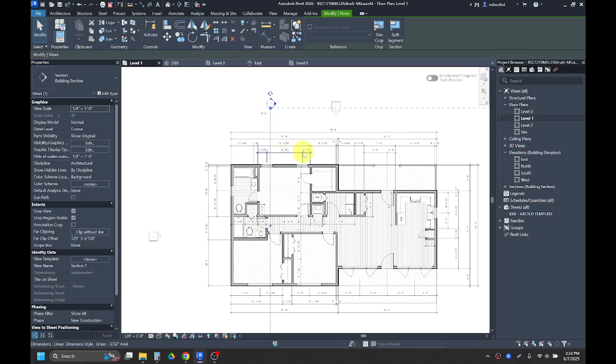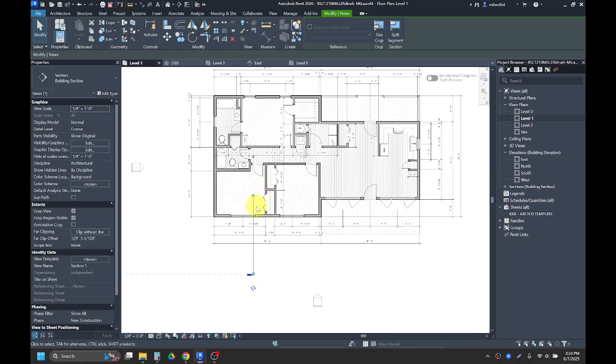We can also change which direction we want it looking at. So right now it's looking this way. If I wanted to flip it around, I can click on my little arrow to flip it. And if I wanted to break it so the line's not going all the way through, I can click on that gap, and then I can move it so that these section cut lines are not going through my whole building.